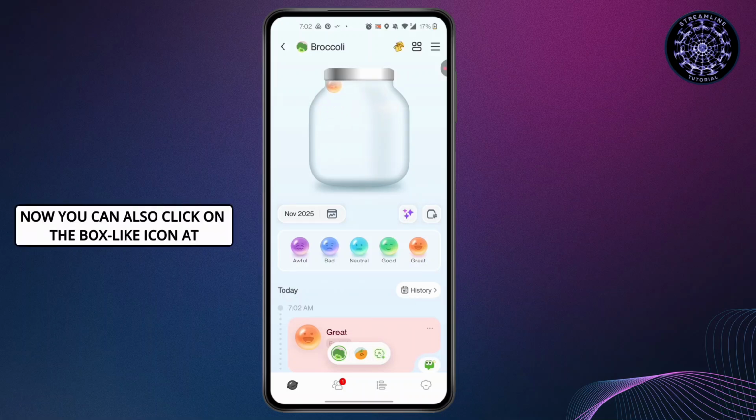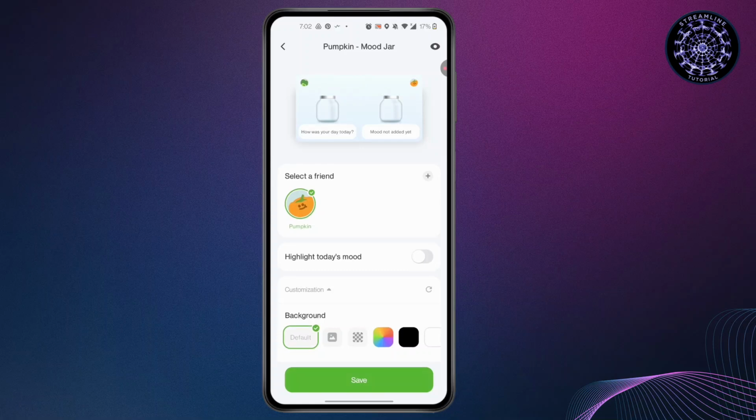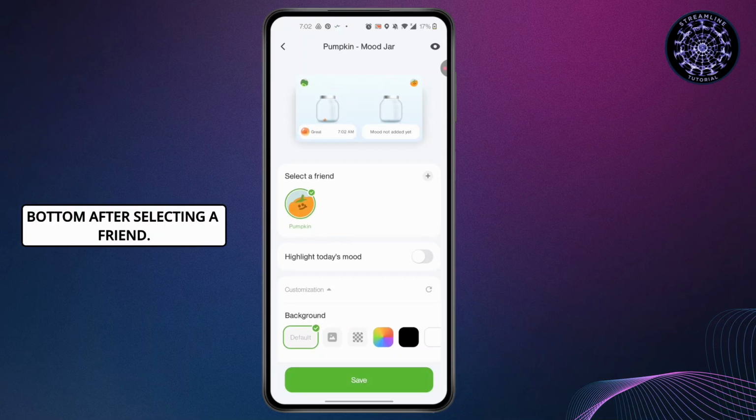Now, you can also click on the box-like icon at the top right, and then click on the plus sign. Press on Save at the bottom after selecting a friend.